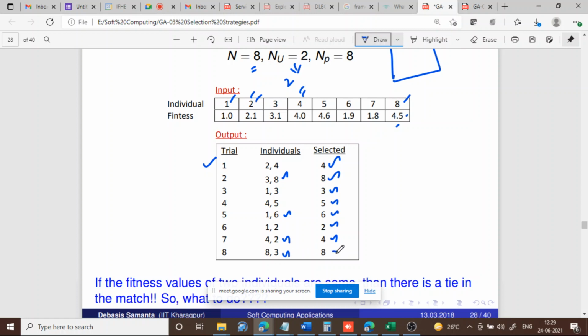Okay. So here you can see there is a repetition. Which individual is repeated? So there is a chance for repetition. Yeah, 4 is also repeated. 8 is also repeated. Anything else repeated? No. Okay. So even though there are only 8 individuals, here itself there is a repetition. So if there are many individuals, there will be repetition.